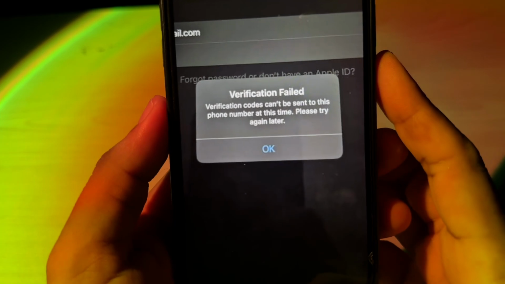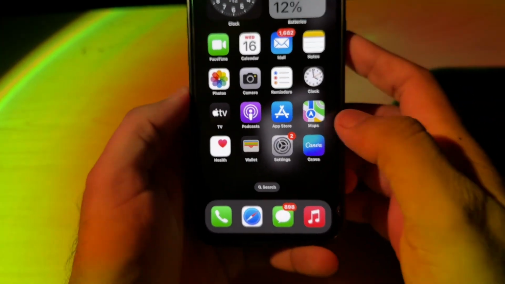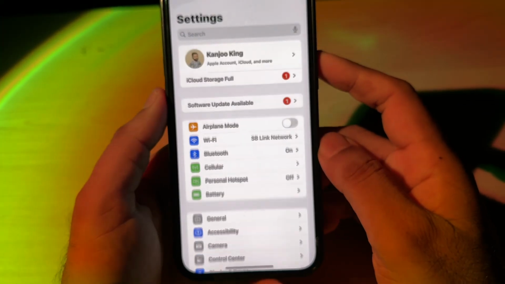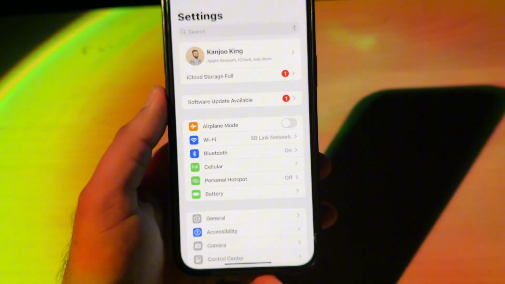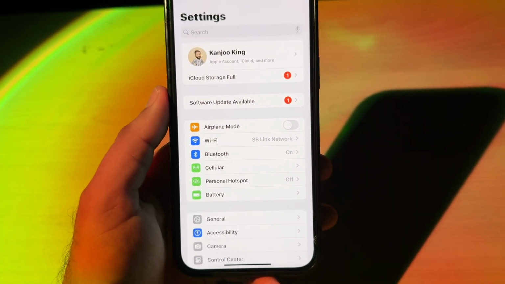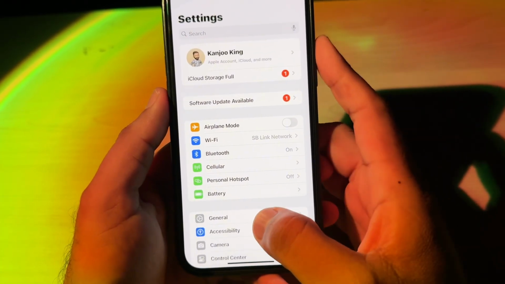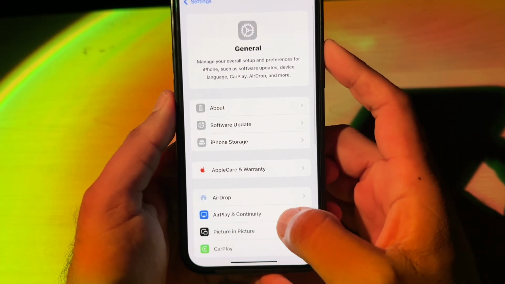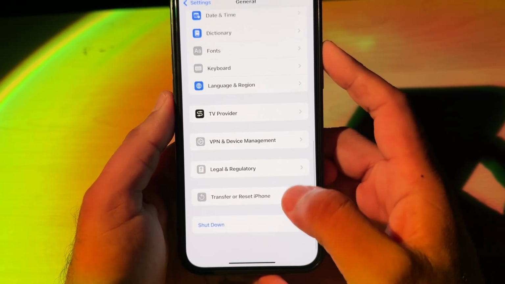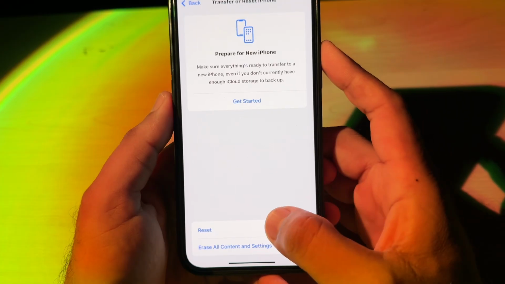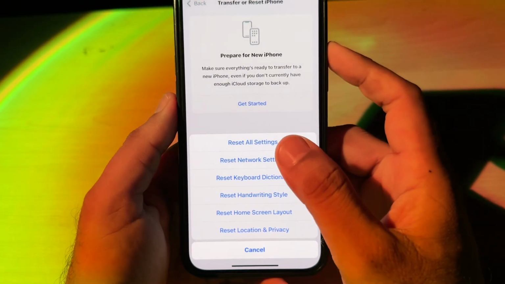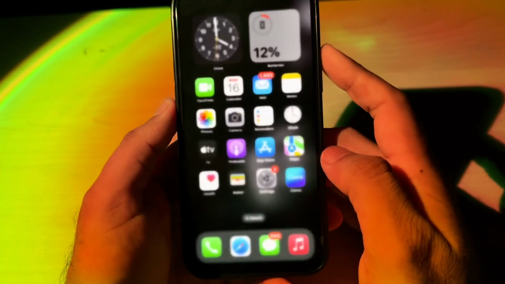First of all, you need to close that. Okay. After that, you need to open your iPhone settings app. Okay. In the settings app, as you can see right now, tap on General. After tapping on General, you need to scroll down again and tap on Transfer or Reset. Tap on Reset and Reset All Network Settings, and create your Apple ID.